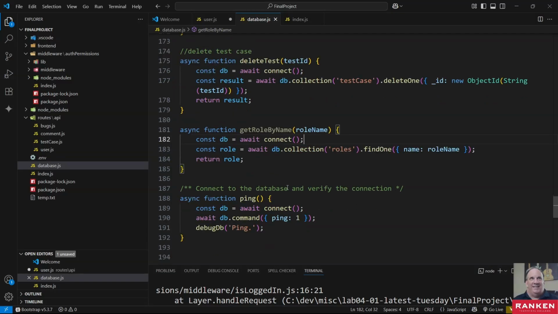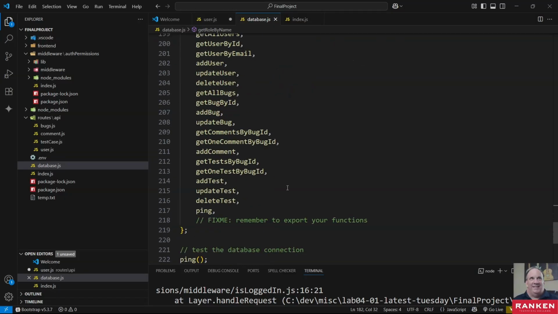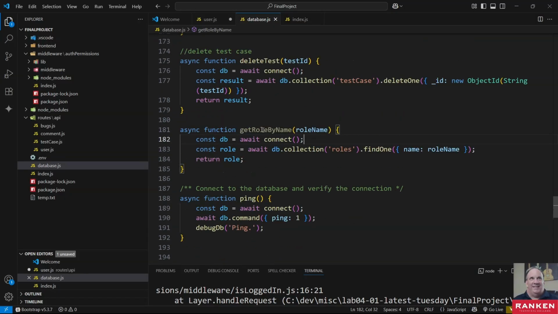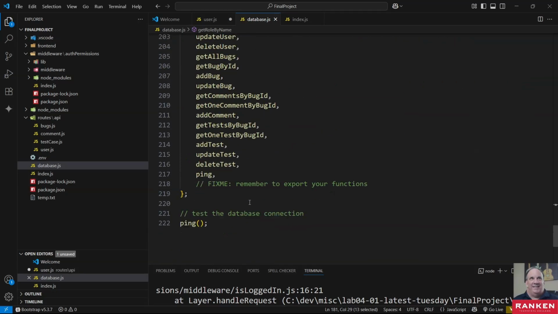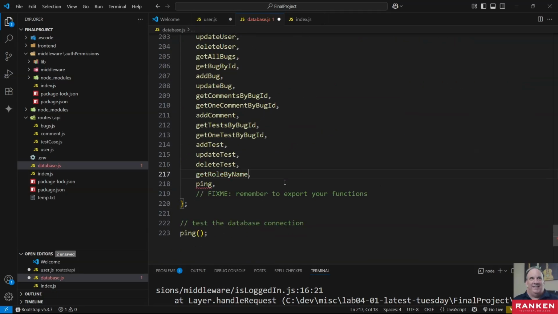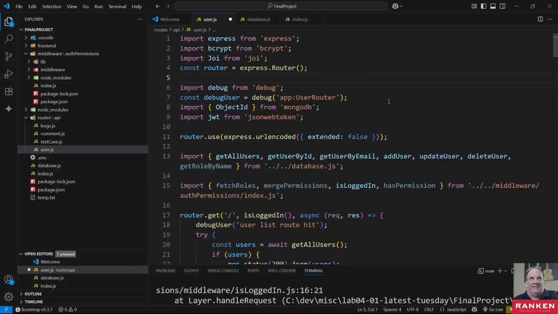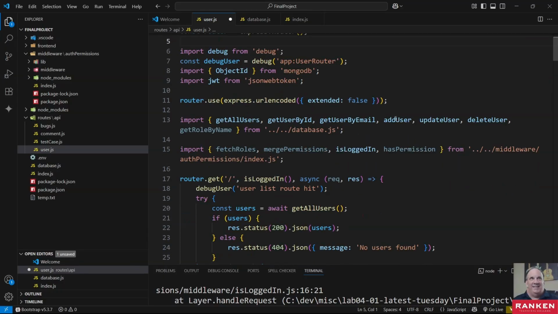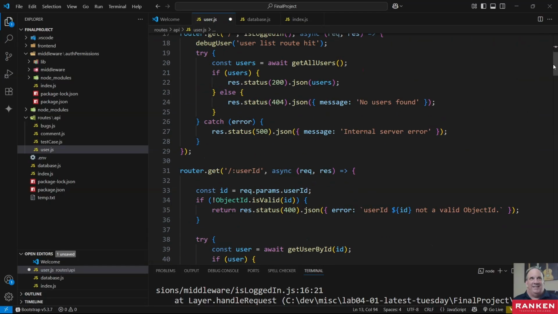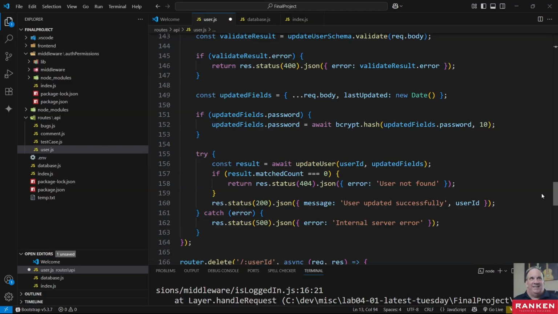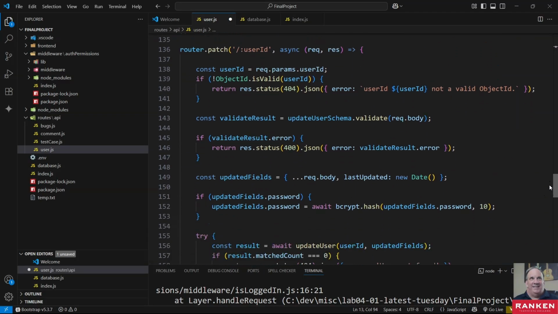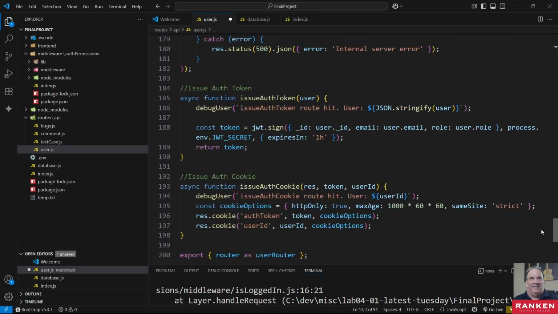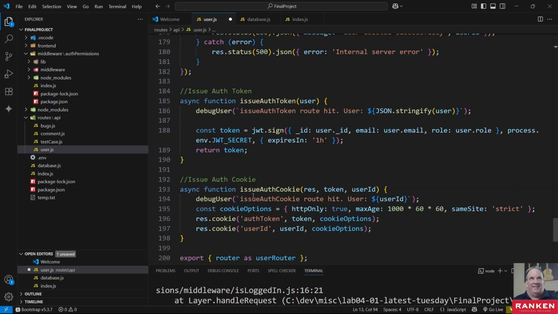All right. And we want to also get role by name here. So we want to come back down here and let's go ahead and add that one here. All right. So we have that. Okay, and this is our user. So when we create our token down here, we're going to do something a little different. Make some changes, so to speak.